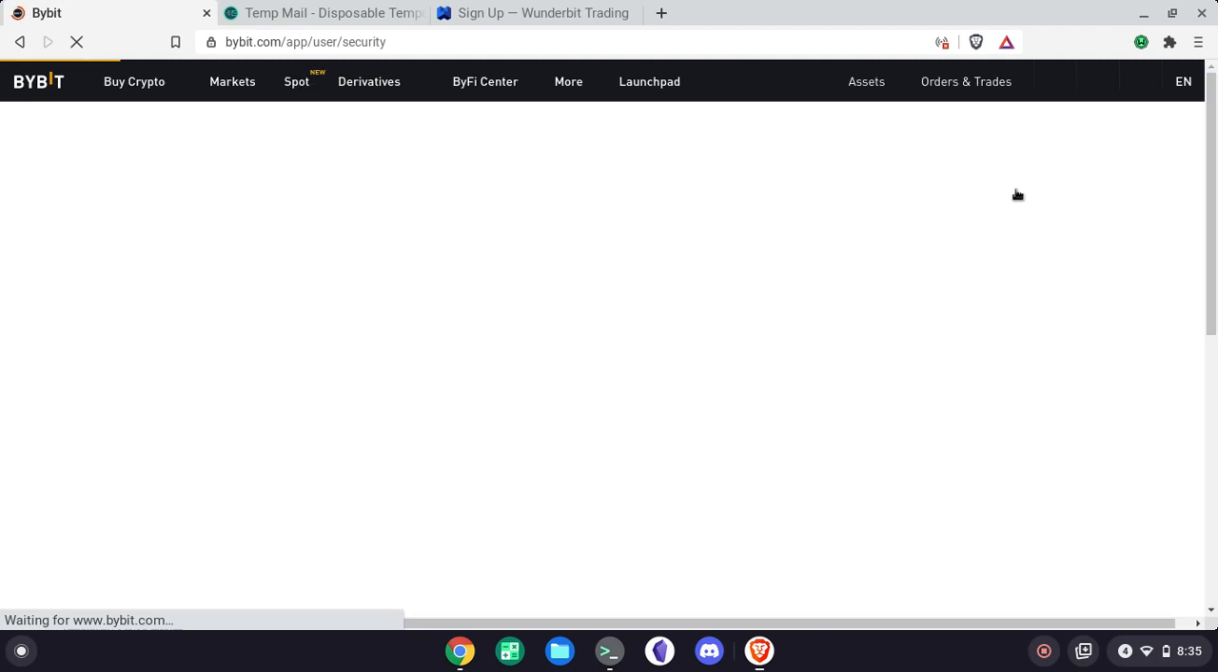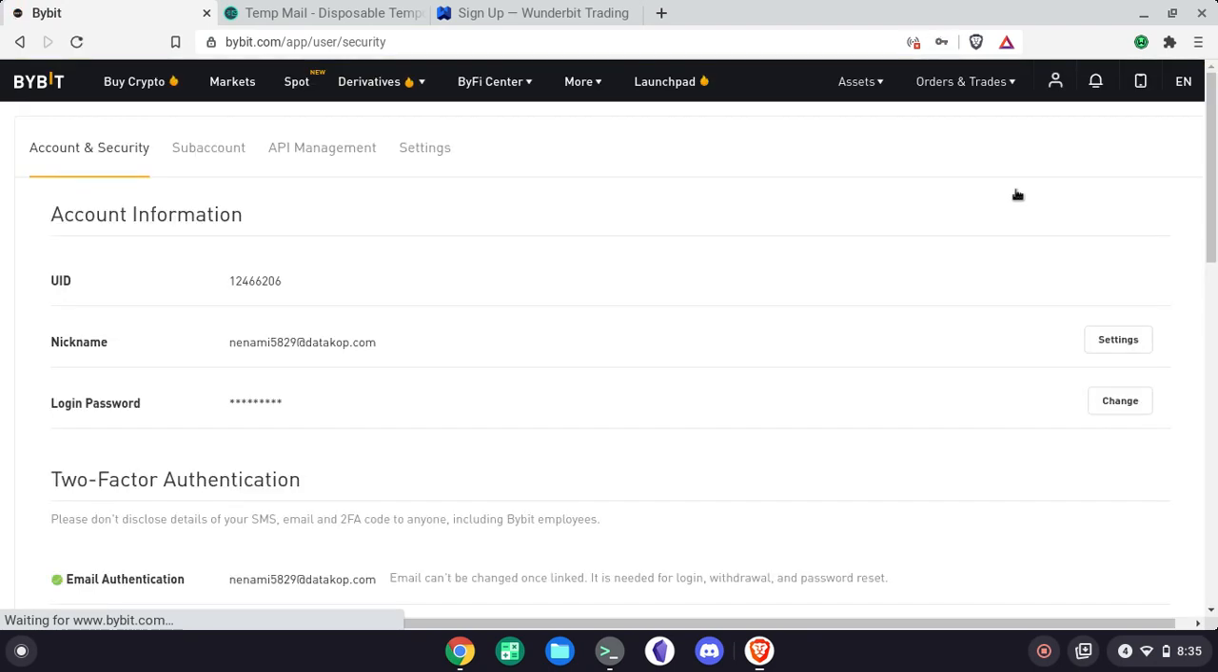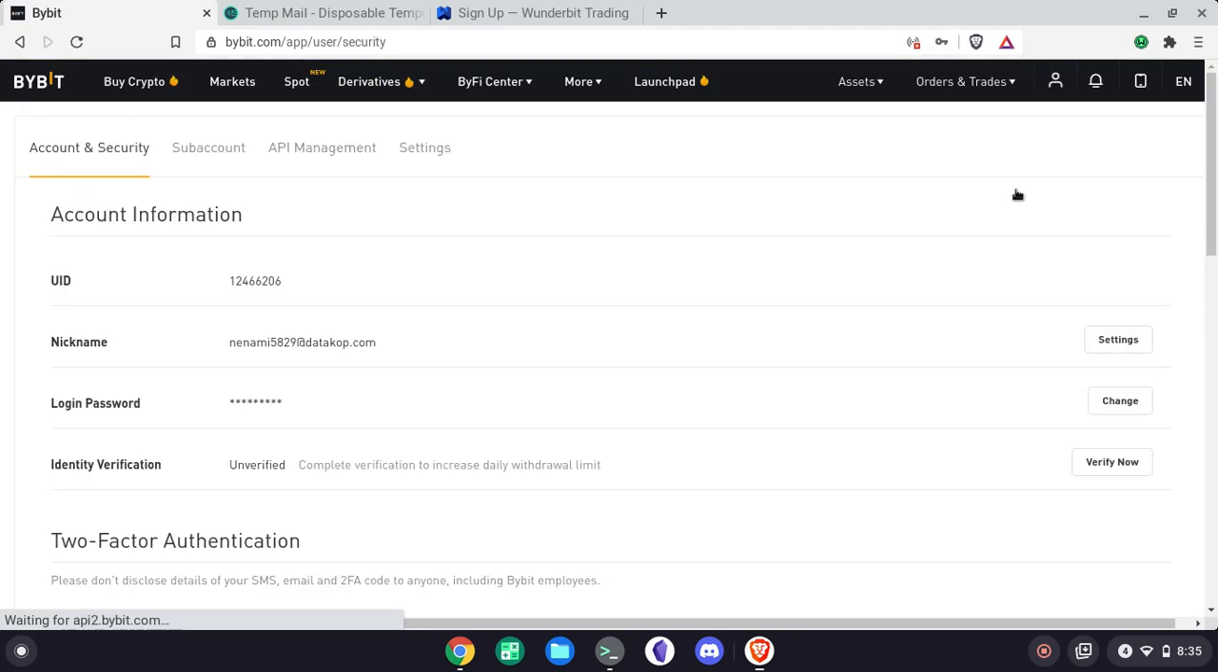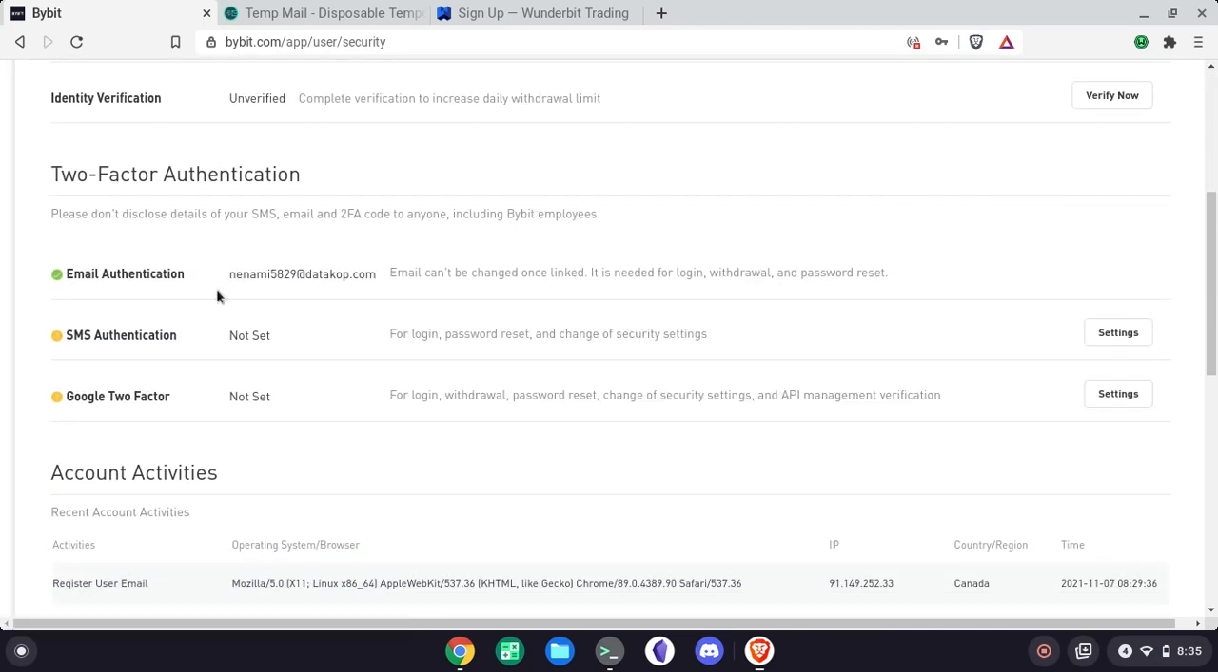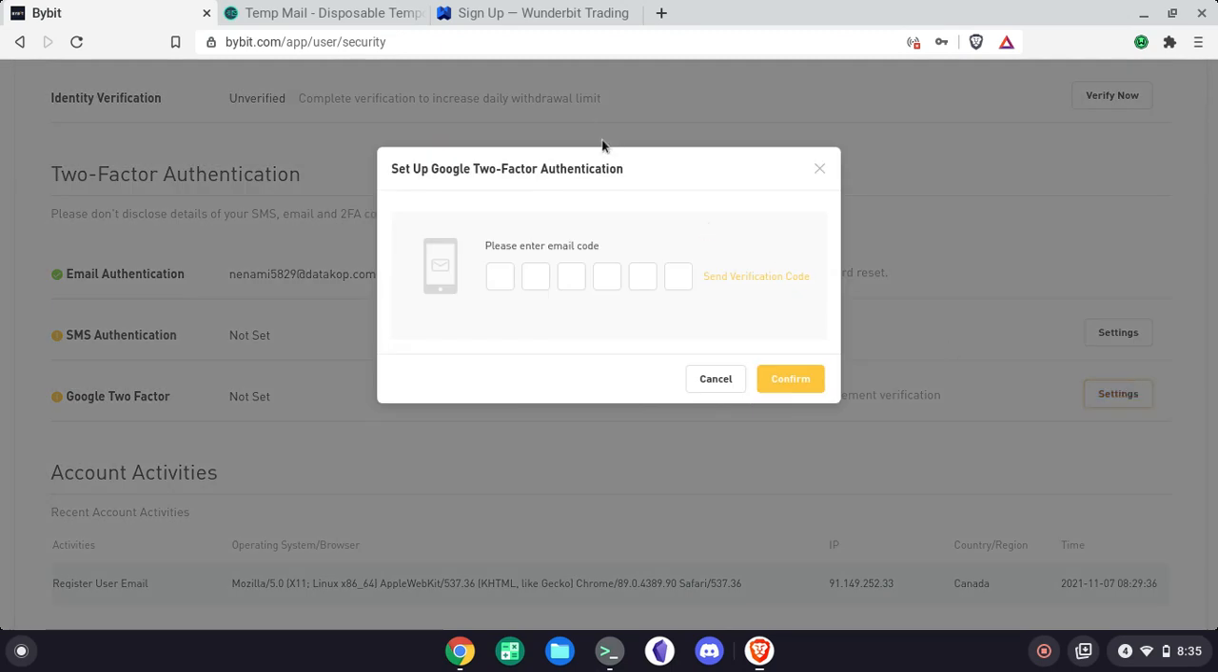Now, in order for us to proceed, we need to enable two-factor authentication with Google Authenticator. It's really simple. As you can see right now, under two-factor authentication, you see Google two-factor has not been set. It has this orange icon. So we're going to go over to the right side of that row and click on the settings button. Okay? Now it says, please enter email code.